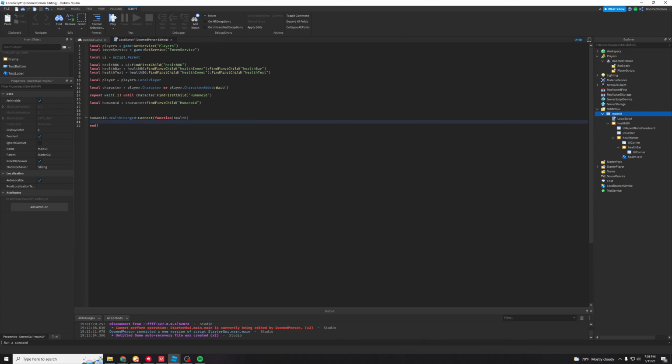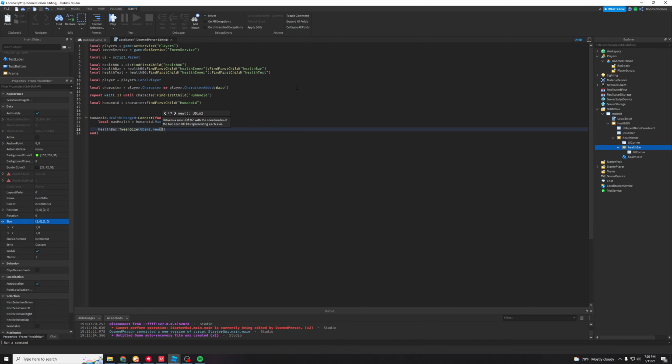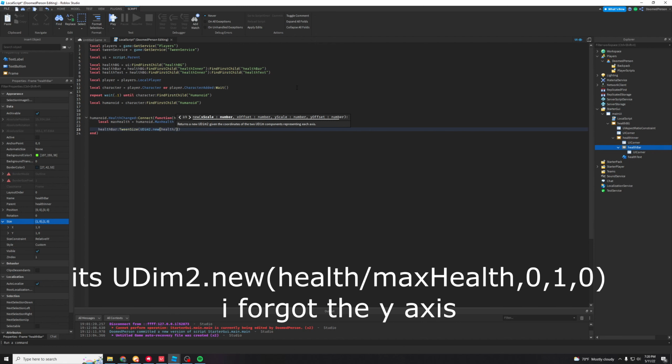What we're gonna do, we're gonna start tweening the health bar. So health bar tween size UDim2.new. Now, if you go here, as you can see, the full scale is going to be 1, 0, 1, 0. As we're not doing the full scale on the x-axis, let's find local max health equals humanoid.MaxHealth, and we just have it like this in case the max health gets changed. So local max health equals that. So we're going to do health divided by max health.